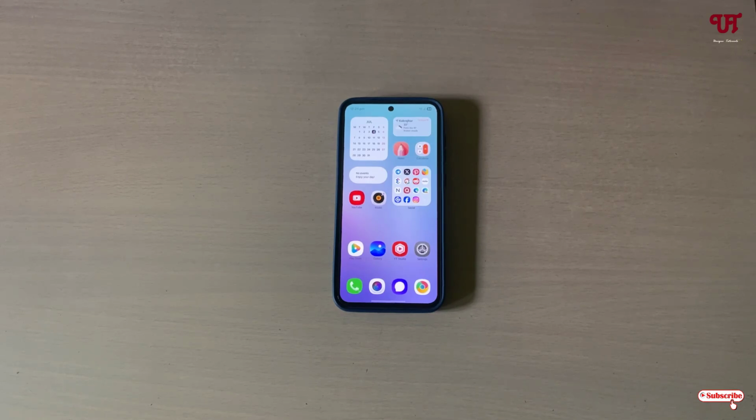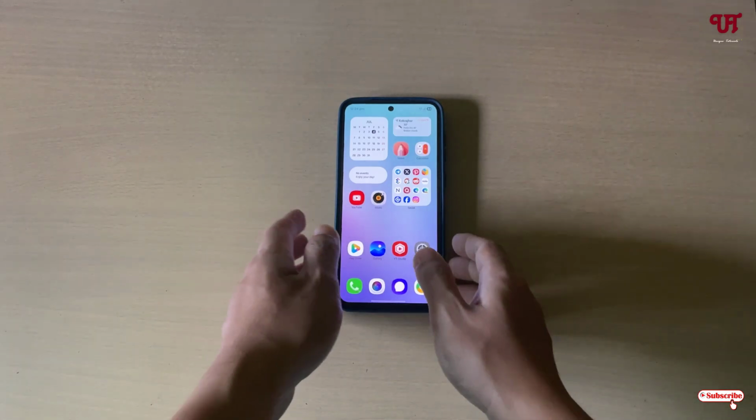Today in this video I'll show you how to get a camera app with password protection feature in any Android smartphones or tablets. So without further delay, let's begin. So right now you can see my Android smartphone.